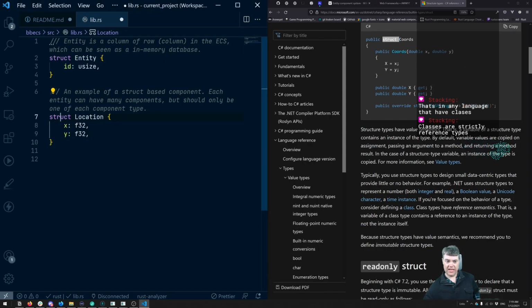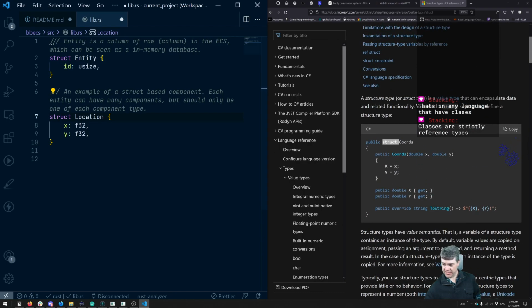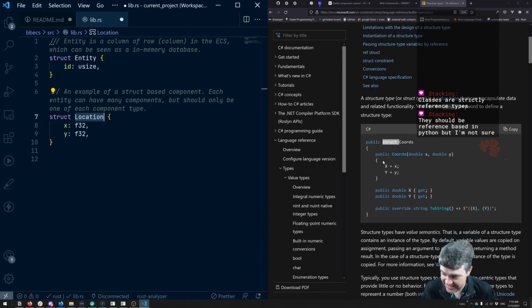So these are value types over here too. So am I correct in saying that these are similar to the structs in other languages? They should be reference based in Python, but you're not sure. Yeah, I don't know either. It's been too long since I used Python, and it's probably changed too much since I learned 2 and not 3, and I heard that 3 changed everything.